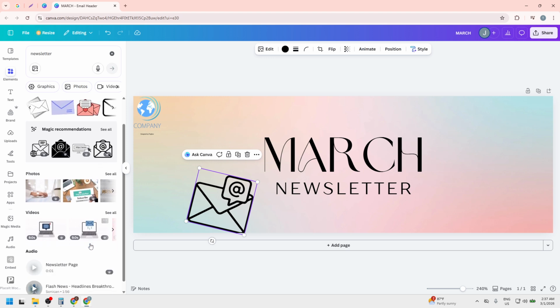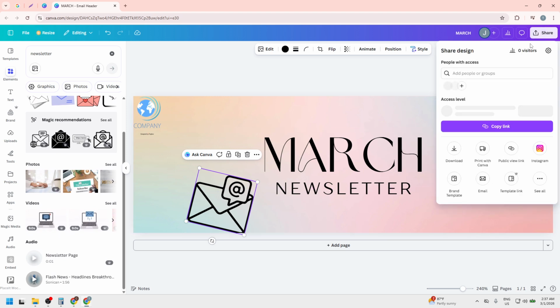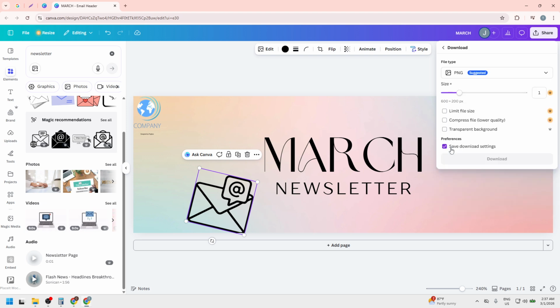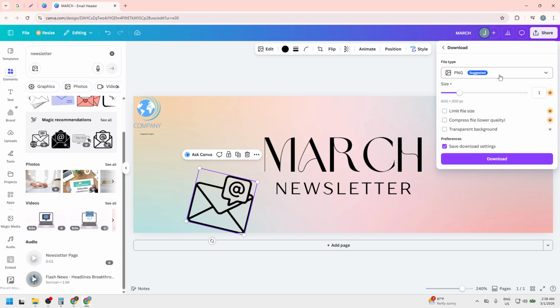When you're done, click Share, then Download. Choose JPG and set quality to around 80% for a smaller file size that loads quickly, which is important in email. If your design relies on crisp text edges or transparency, select PNG instead. Save the file with a clear name, and you're ready to add it to your email platform.